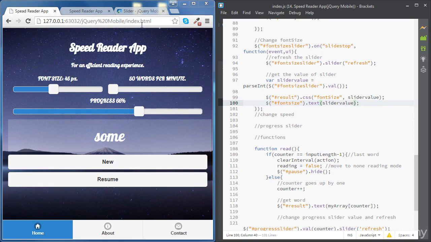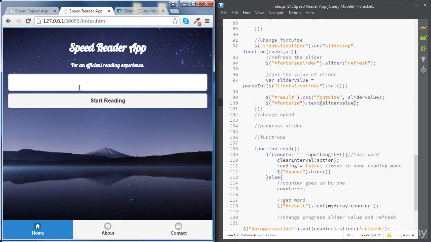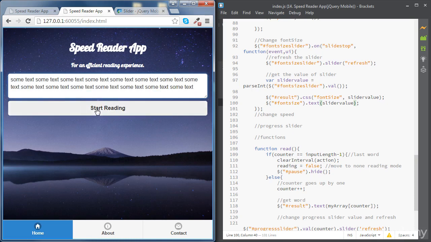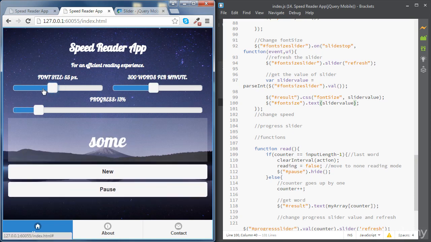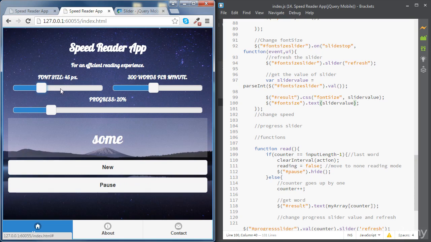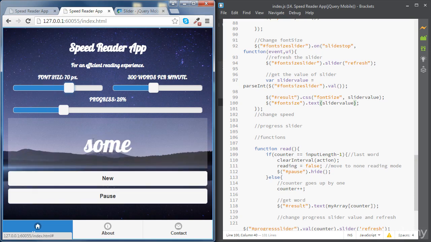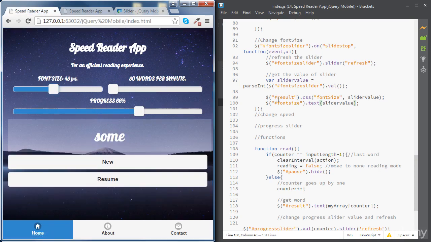Now let's save and try this. Now you can see that we can change the font size of our text. Okay. All right. So in the next video, we're going to move to the speed slider.